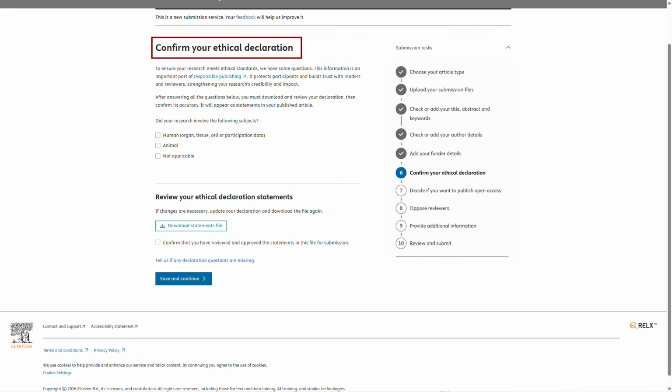Confirm your ethical declaration. In this step, authors are required to complete the ethical declaration for their submission. This helps confirm that the study meets the journal's ethical and publishing requirements. First, select the applicable research subject type. You can indicate whether the study involves human research, animal research, or if an ethical declaration is not applicable.